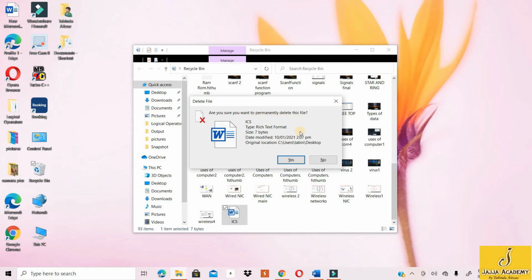Now if you want to permanently delete this file from PC, then press yes, otherwise press no.